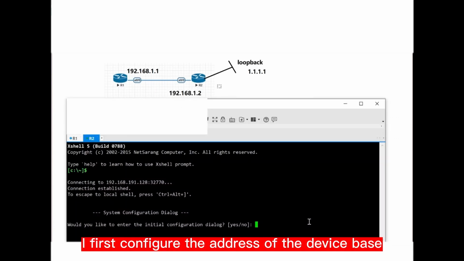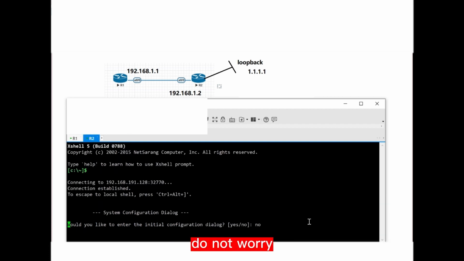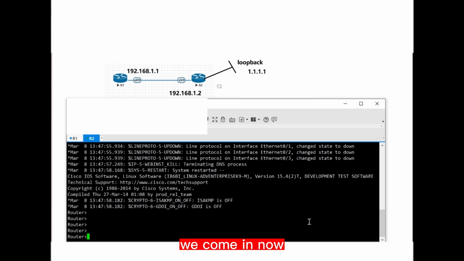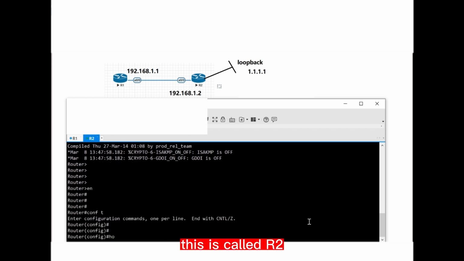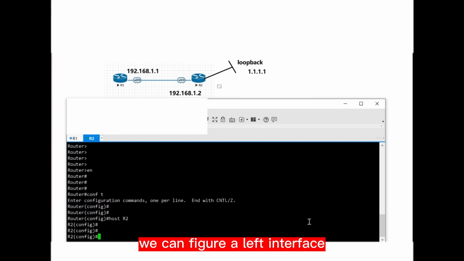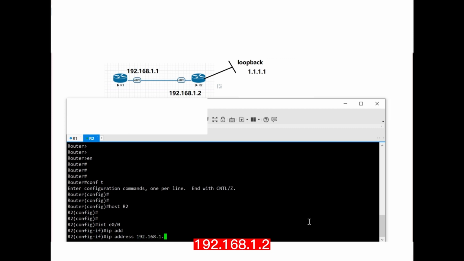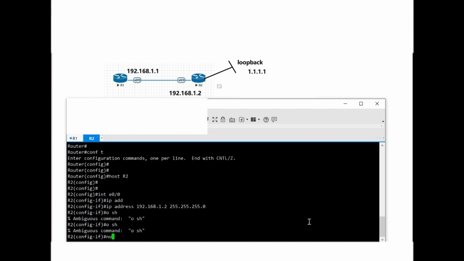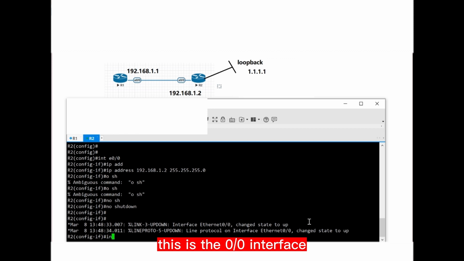I first configure the basic address of the device. It is slightly slower. Do not worry. We come in now. You can give it a name, for example, this is called R2. First configure the address. We configure the left interface. Enter the 0/0 interface of R2: 192.168.1.2, 24-bit mask. OK. We now open the interface. This is the 0/0 interface.